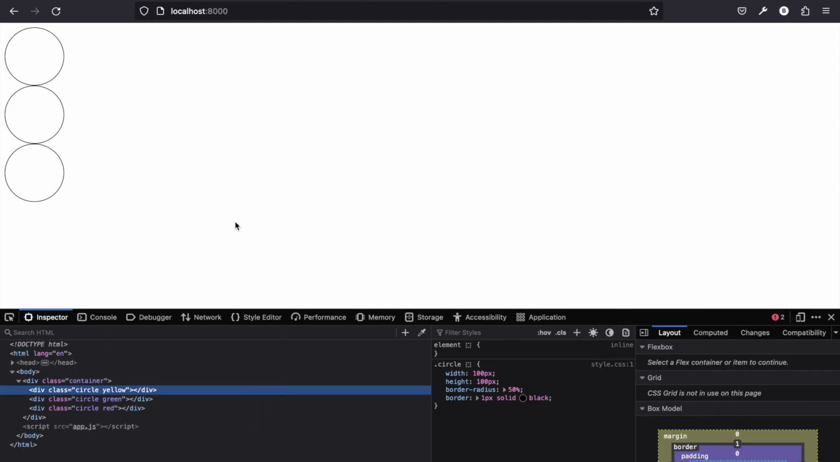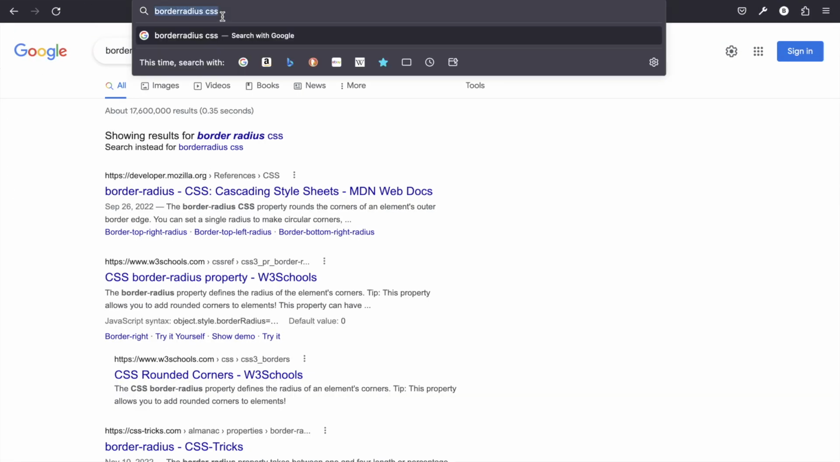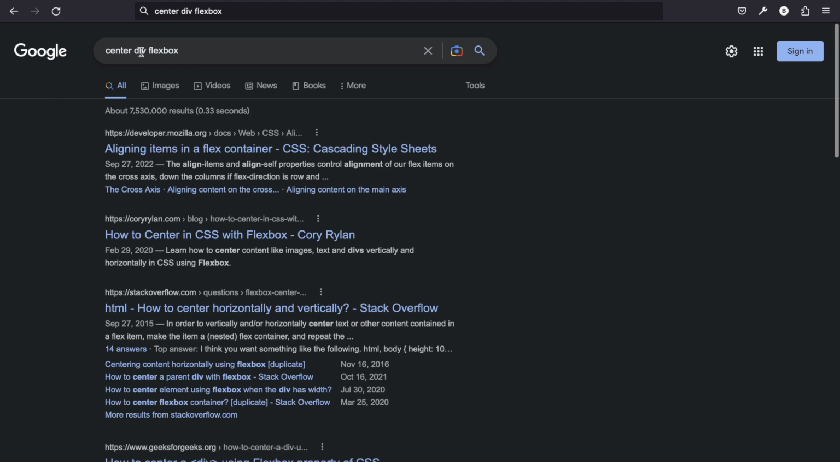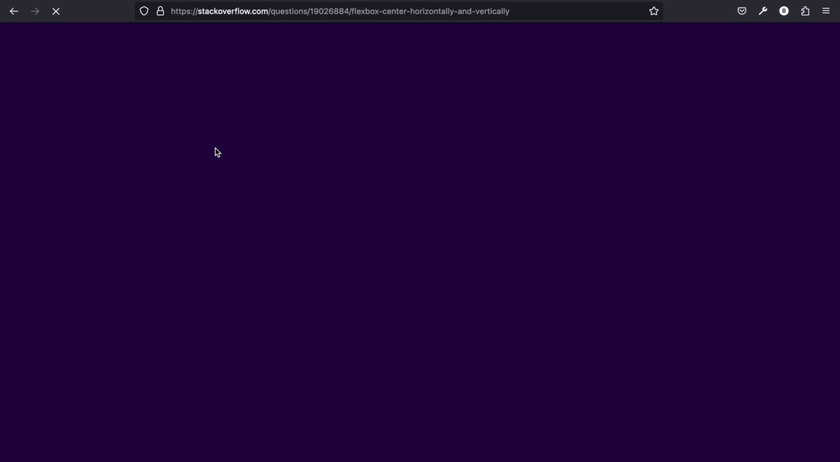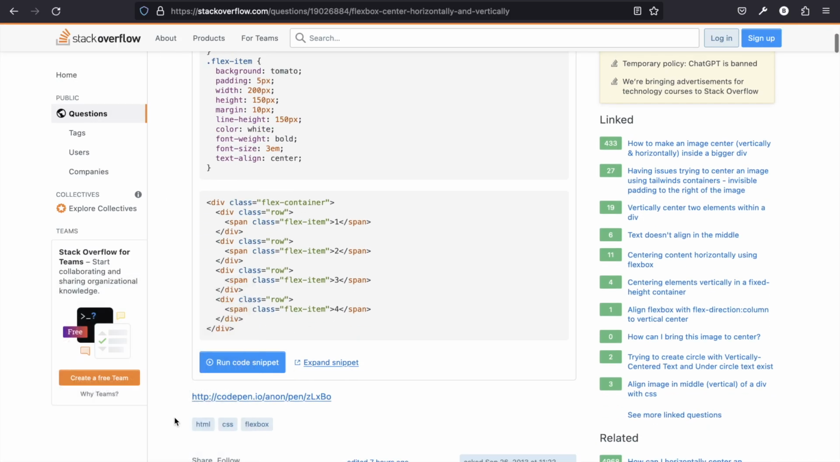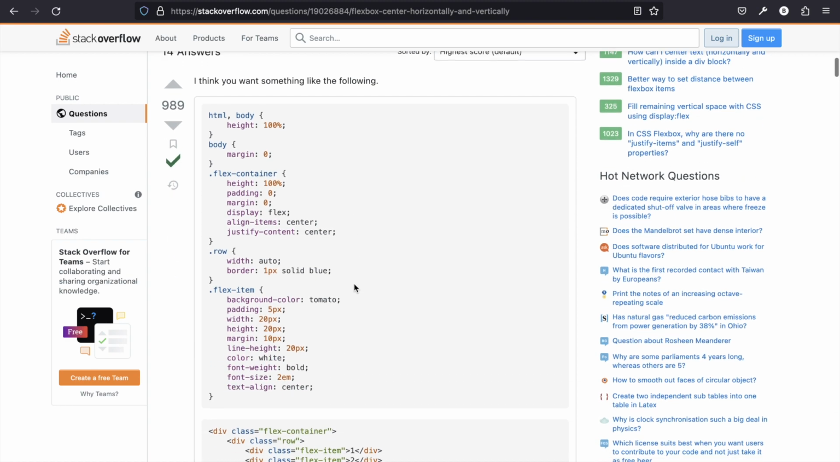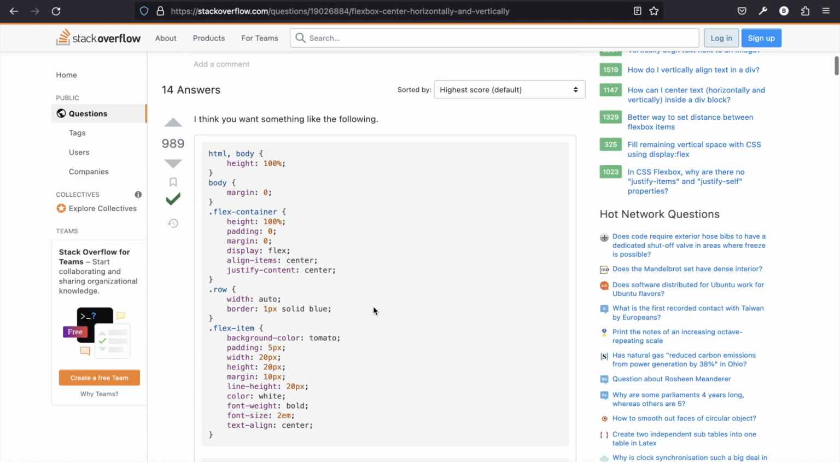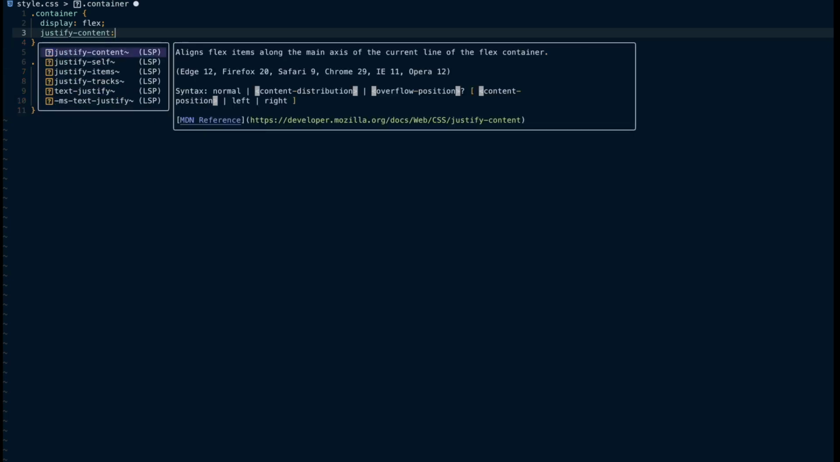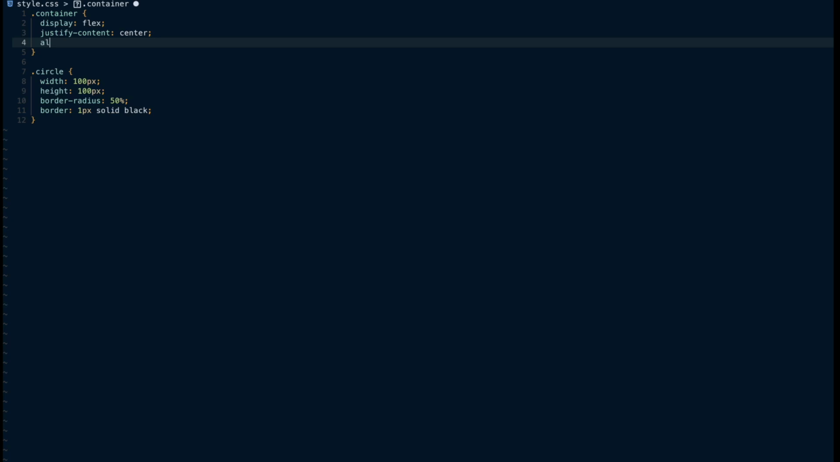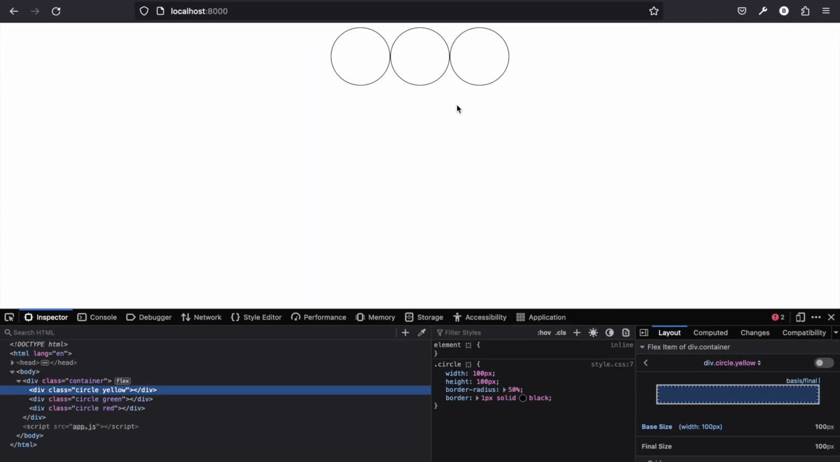Like, I bet if we search center div flexbox, center div vertically and horizontally flexbox, you know what's going to be the first result? Okay, well, it's a little more in depth. But the whole point is you could have easily Googled this and you would have ended up finding the same information. Again, if you don't know this, don't worry. It's not a huge deal. These are things that you'll just remember as you use them thousands and thousands of times.